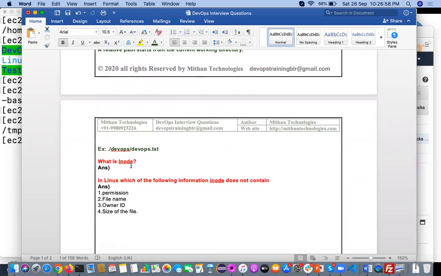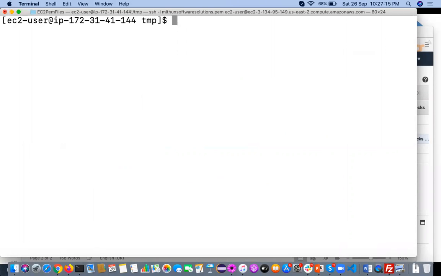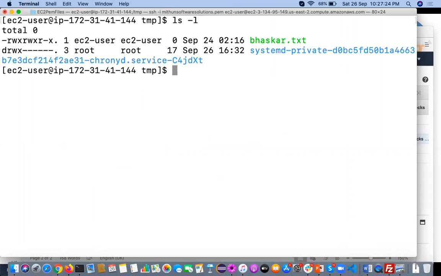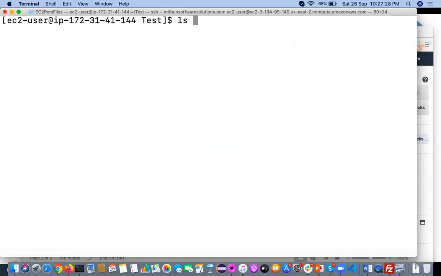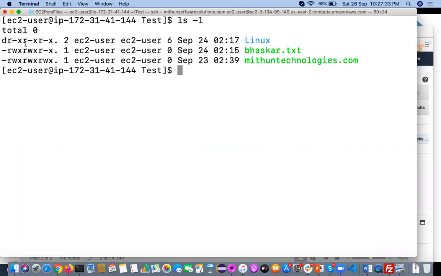Another question: what is an inode? An inode is a data structure. It contains your file or directory information. What type of information does it contain? If you type ls -l, you see the file or directory information: permissions, links, username, group name, size, and timestamp of when it was created or updated. Each file or directory contains a unique inode number.